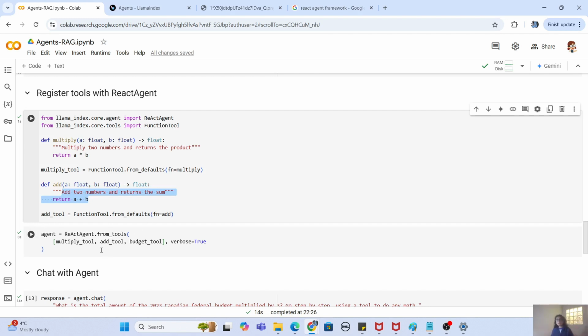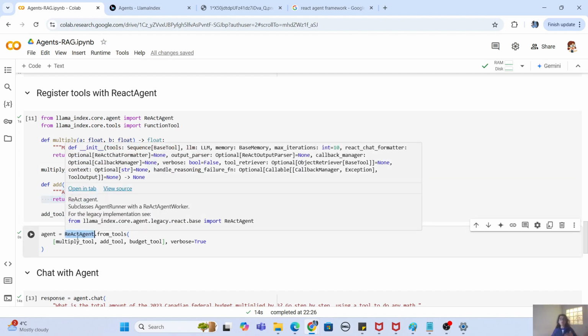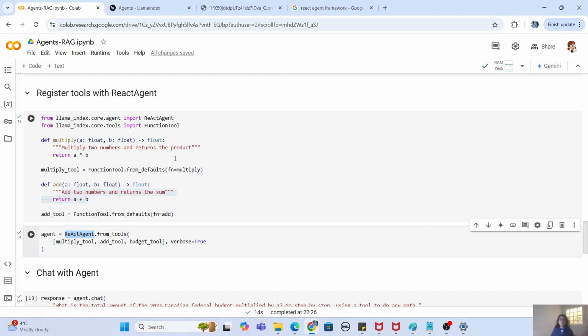And we basically pass all these three tools as an array to my agent object. Then how do we create an agent object? We are actually using a React agent class to create an agent object. And if you guys want to know in more detail about the React agent, then you can watch my previous video on AI agent, where I have also gone in depth about what is a React agent and what is a React agent framework. I'll link that video in the description as well.